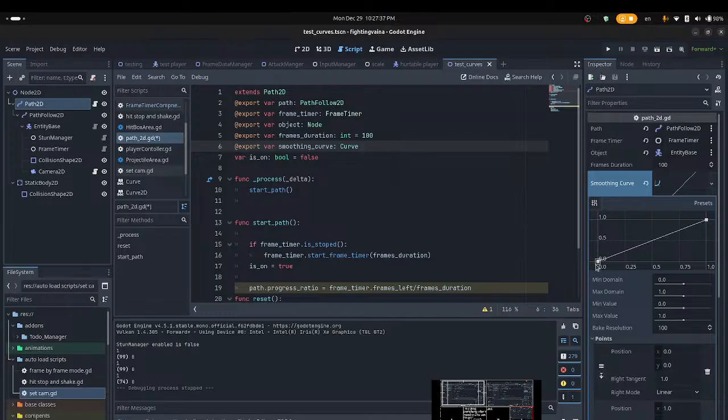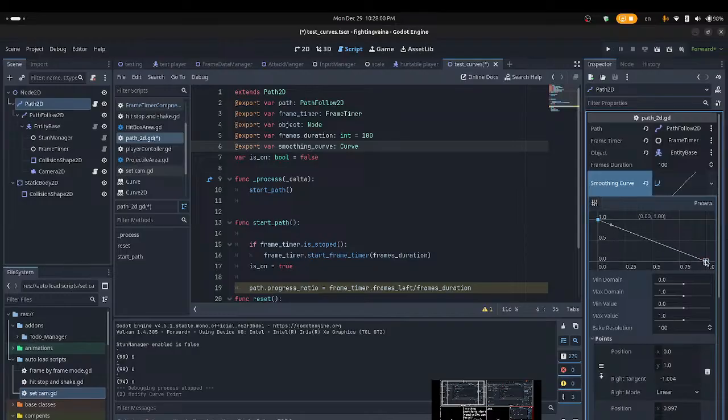If I give it 0, I should get 0. If I give it 1, I should get 1. 100. Alright, so it actually counts down. So then I want the reverse curve. Okay. What is this?